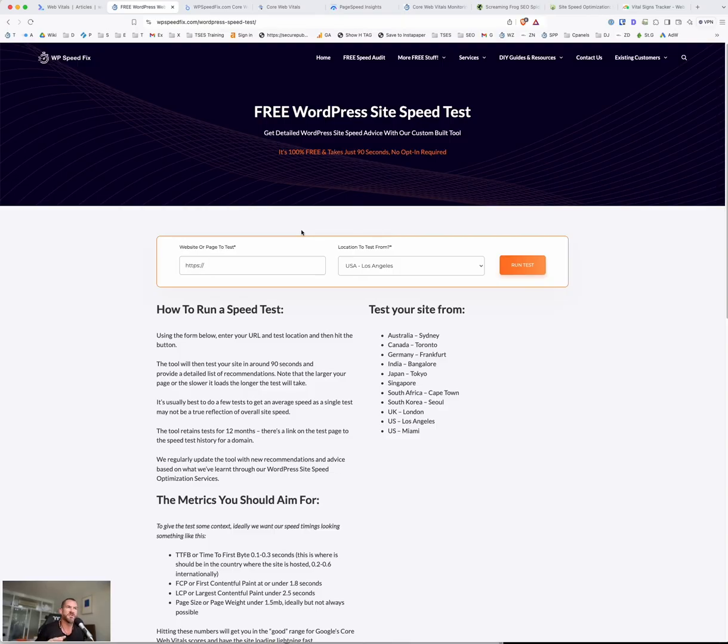And again, it's Core Web Vitals focused, not focused on giving you a particular score. It's focused on speeding up the site in the real world.